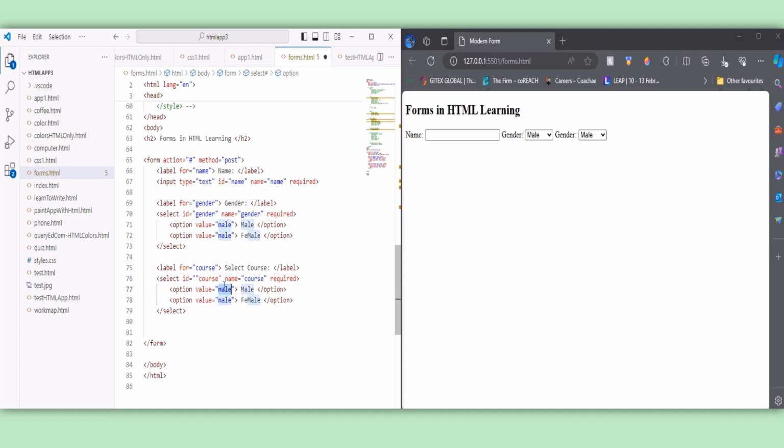So now I'm editing the same drop down for a list of courses. So it's the same. So the label ID is course, and then the select ID will be course name. Select will be the drop down box, and then I have three options: math, science, and English, which will come inside the drop down box.